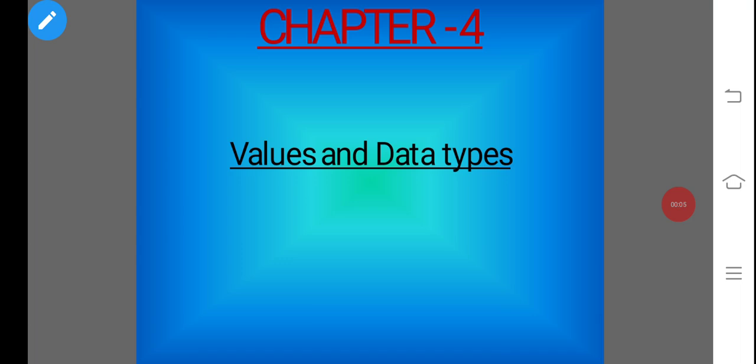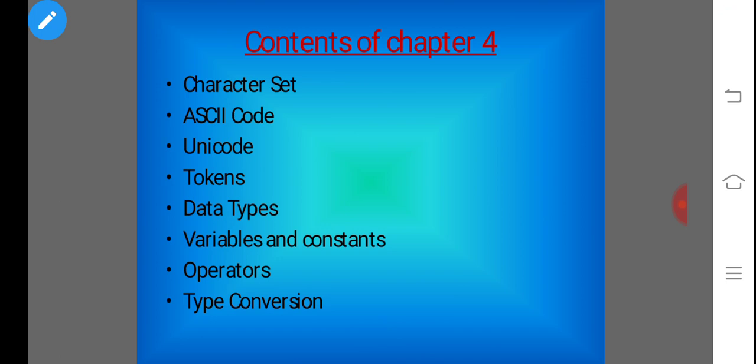Today the topic is Values and Data Type, Chapter 4. The contents of Chapter 4 which we are going to cover in this presentation are character set, ASCII code, Unicode and the tokens.